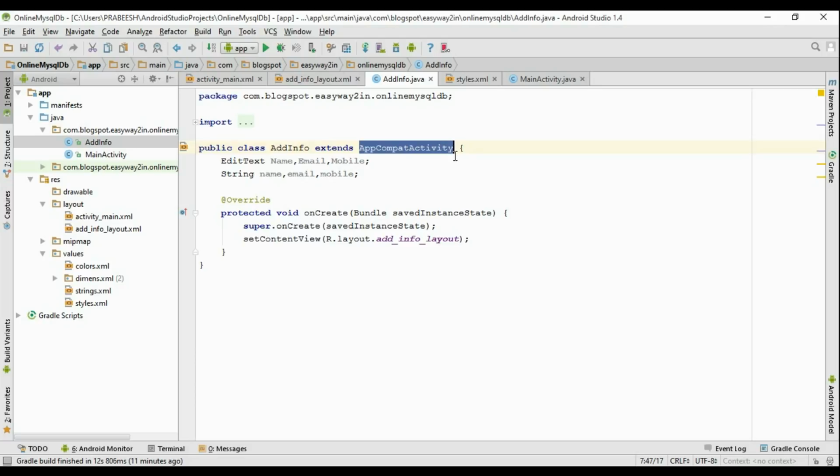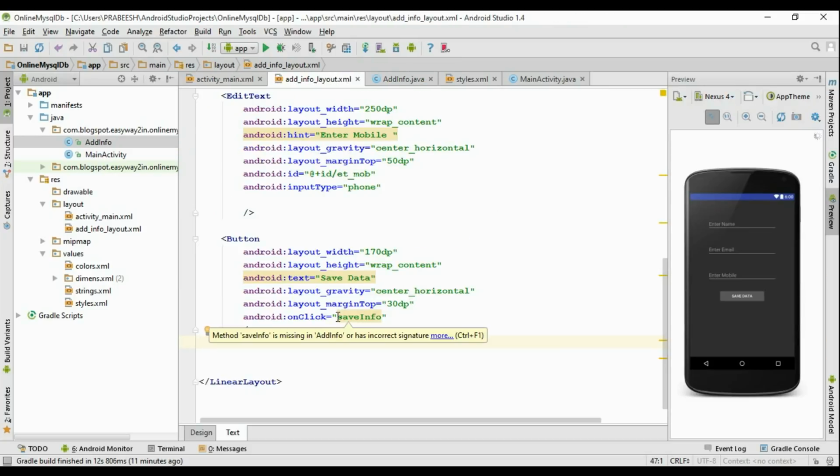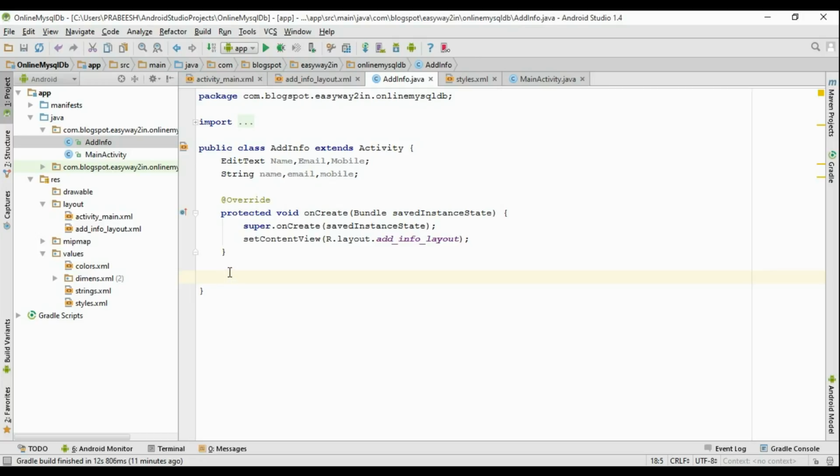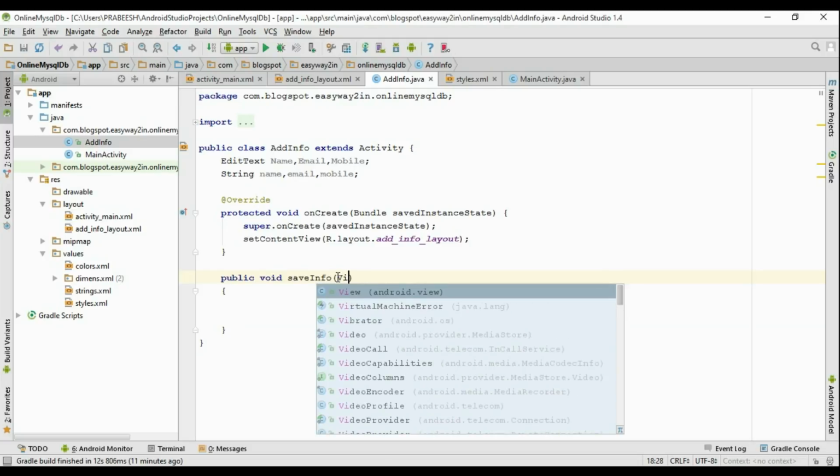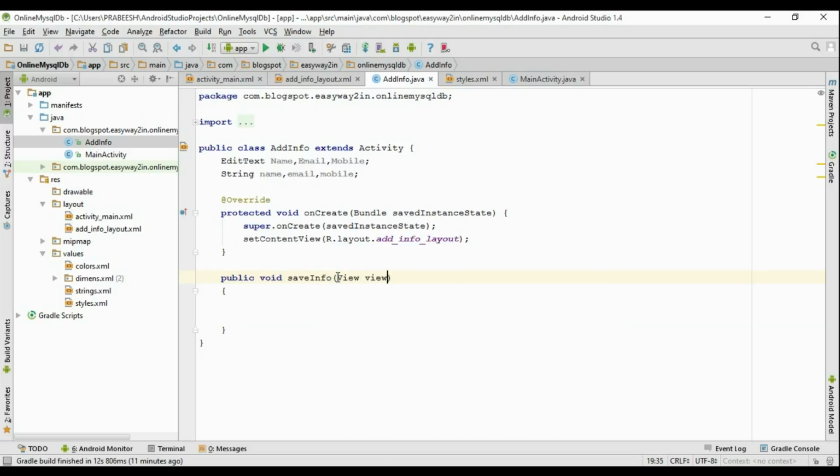First change this one into Activity. We have to define this method saveInfo. Copy this method name and define that method. Public void, the method name is saveInfo. Don't forget to add the View argument. Now get the information from the EditText.